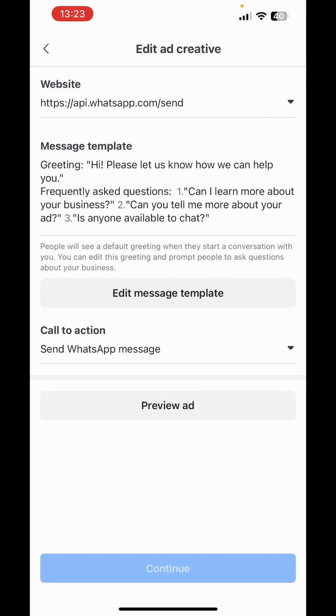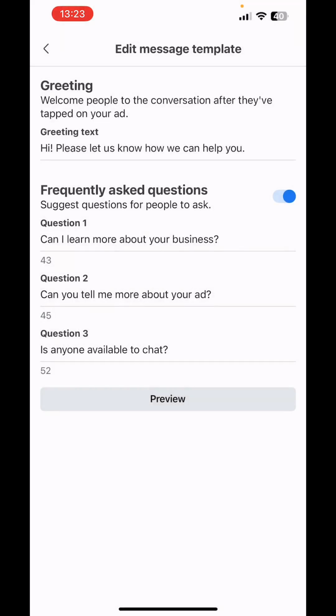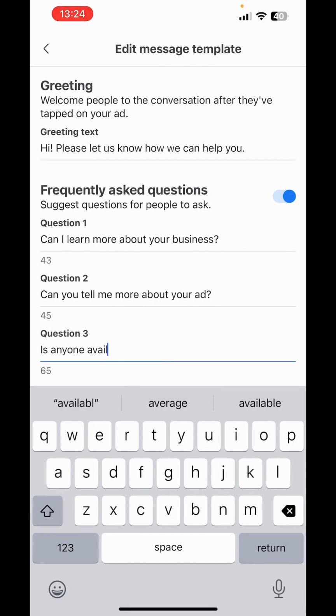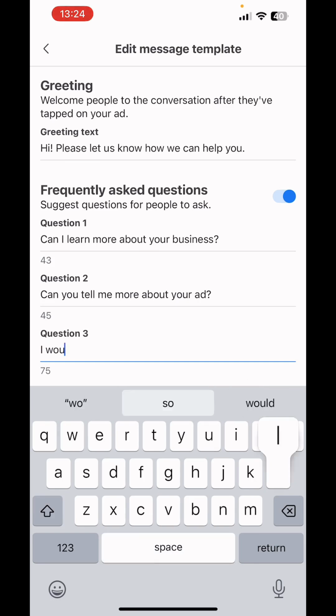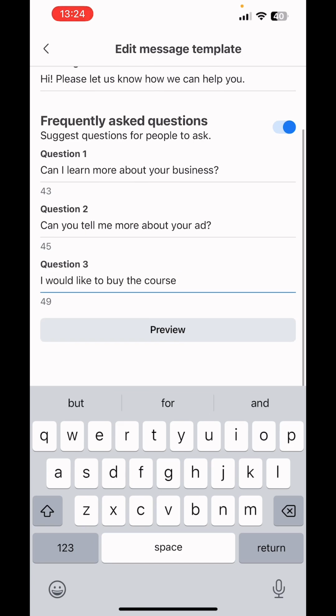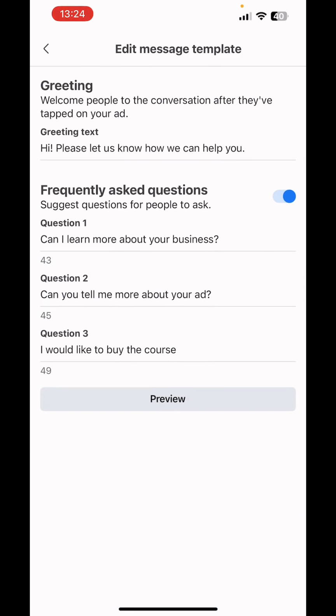So for the website, don't touch that. We've already selected WhatsApp. No need to do anything there. Then for the messaging template, you could edit this and use whatever you want. So you could see question 1 says, can I learn more about your business? Can you tell me more about ads? Is anyone available to chat? So you could edit this, and maybe for one of the templates, we could say, I would like to buy the course. Okay. So you could tweak this to whatever way you want, and you could also preview it if you want to do that. So let's click on the back button at the top left corner.